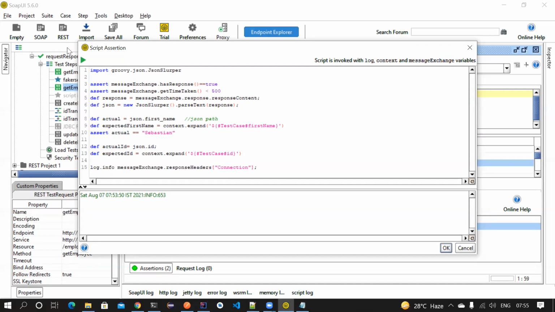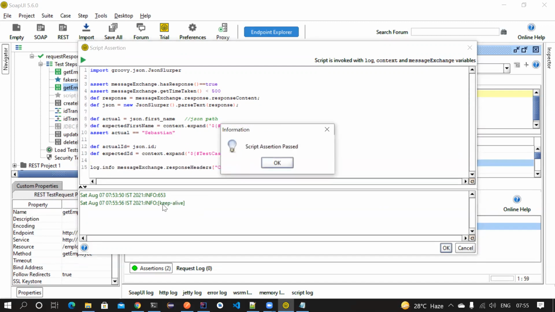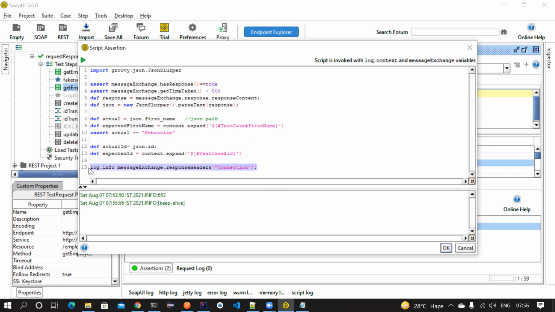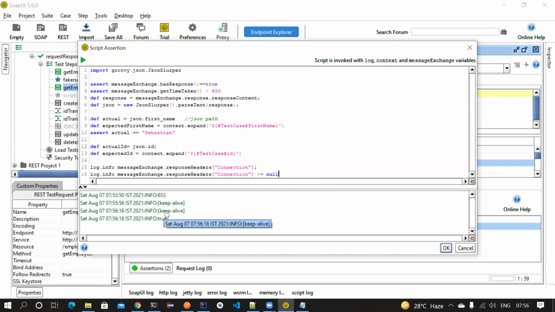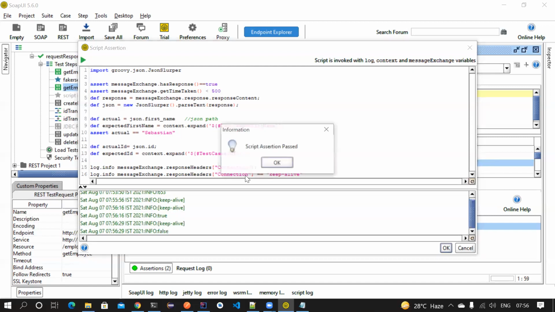Log.info. So it is bringing me keep alive. Now if I want to do some assertions, I can do it. Let's copy this. There is one trick here, I will let you know, guys. For connection, I want to validate whether it is not equal to null. In those cases we can easily do it like this. But I want to validate that it is exactly keep alive. Let's try to check, equal to keep hyphen alive. Let's try to run it.